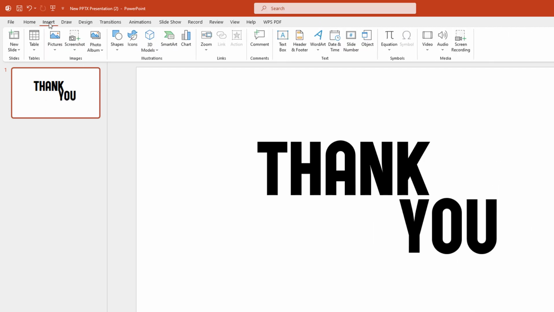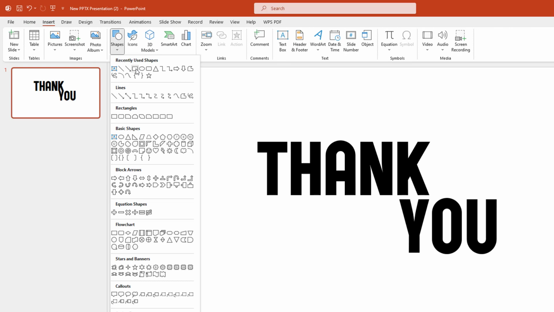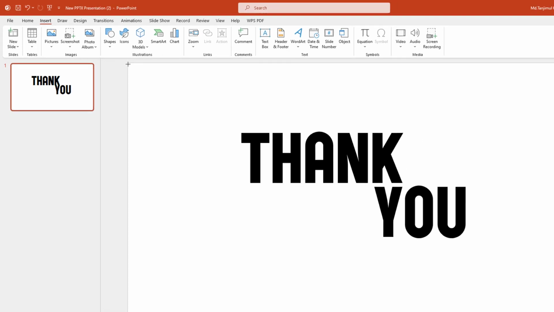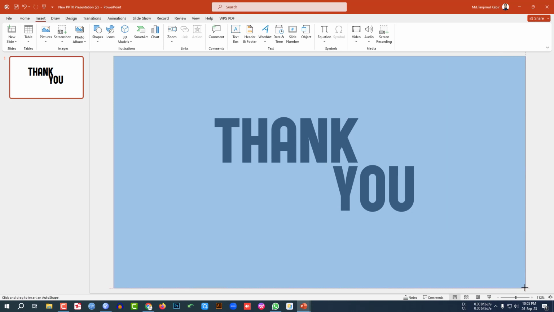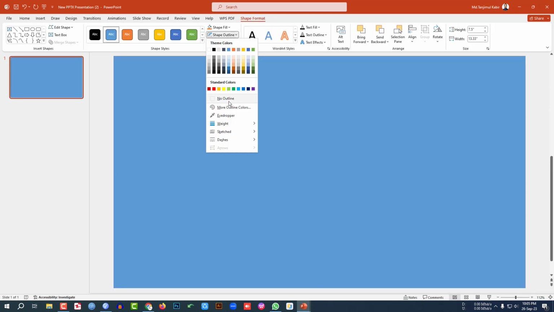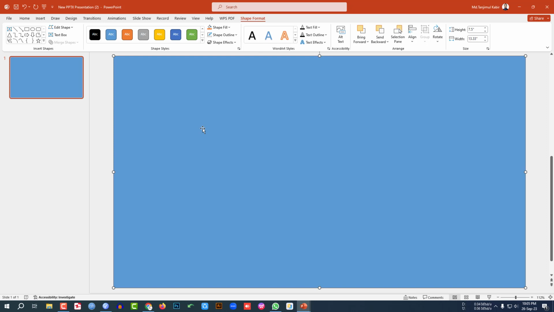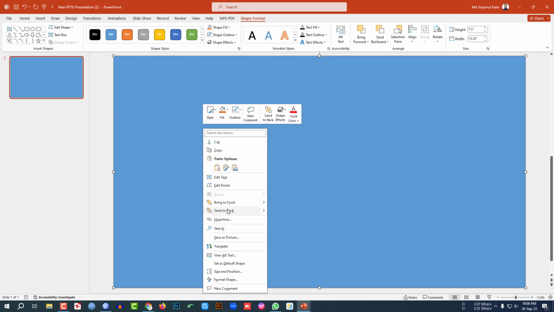Now let me go to Insert, go to Shape, pick a rectangle shape and drag it over here and make sure it covers the whole slide. Go to Shape Outline, make it no outline, click on right button and send it to back.